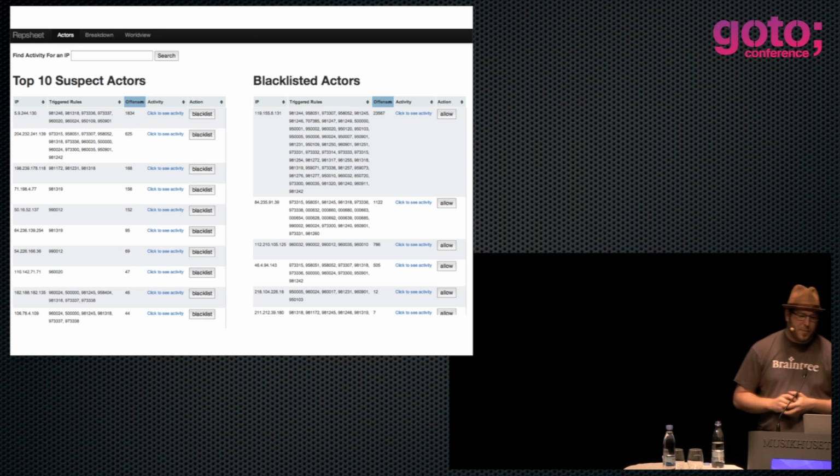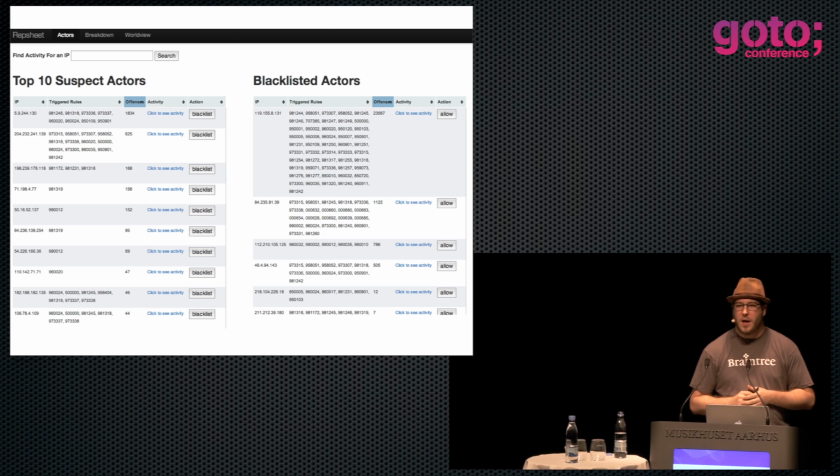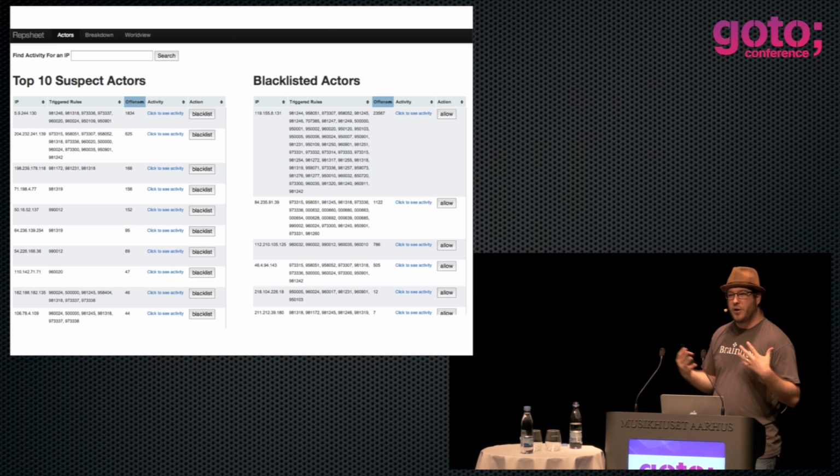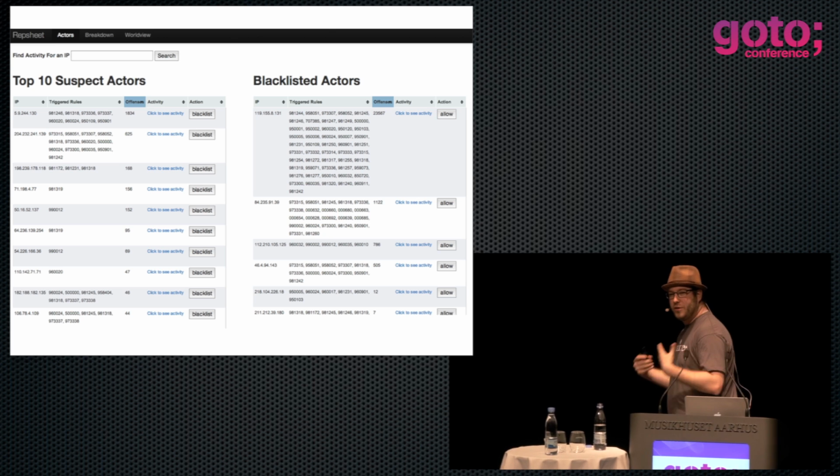The other piece here is visualization. Really what I built this for was to understand what was going on. I want to know what's happening.